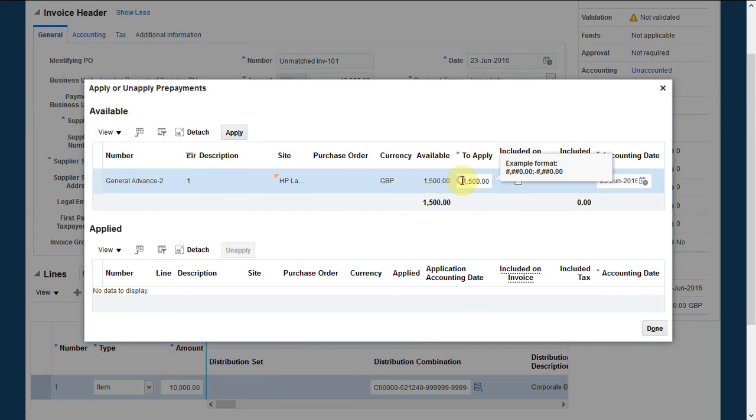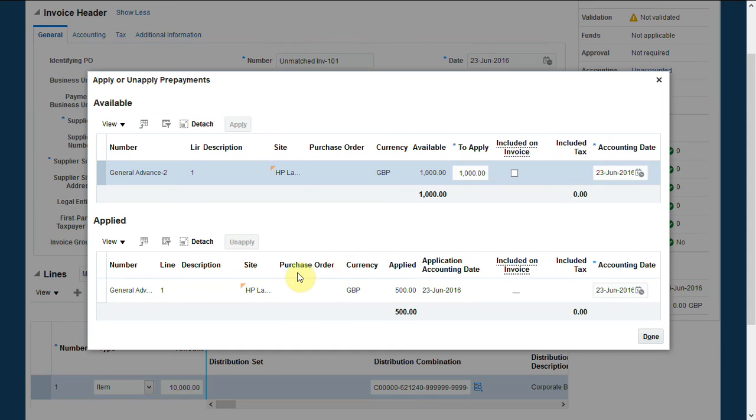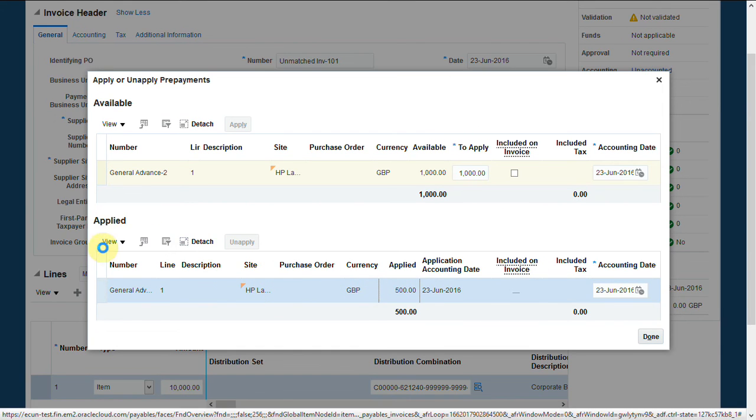Over here select the amount for application, from the available invoice amount. Let's say you apply only 500. Next is check the accounting date. It is the date on which your prepayment advance account will get reversed and your liability will be debited. After specifying the amount of application and the accounting date, click on the Apply tab on the screen. As a result, the system will show how much has been applied in the Applied section of the screen.